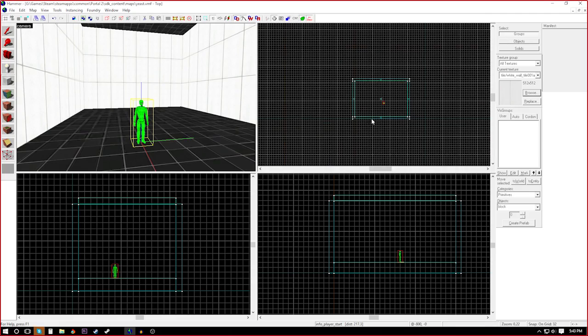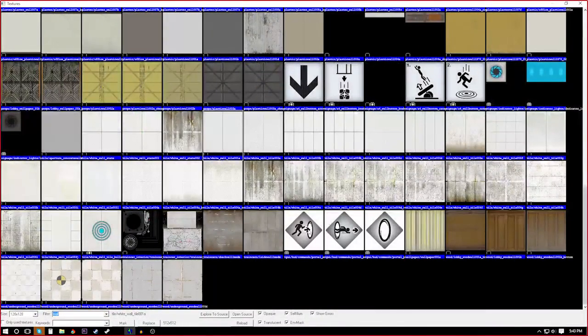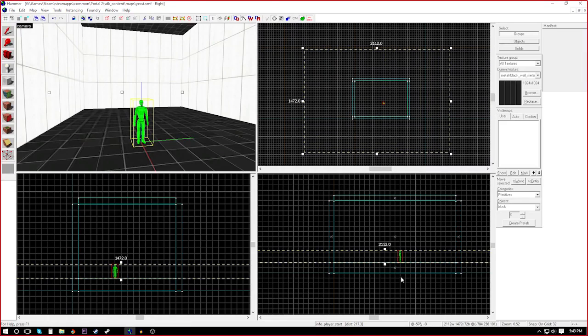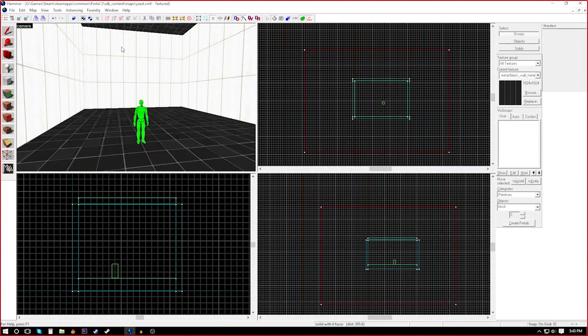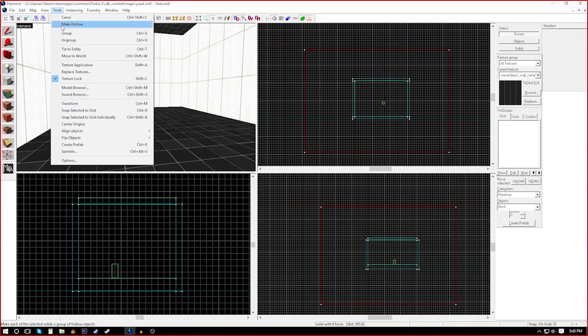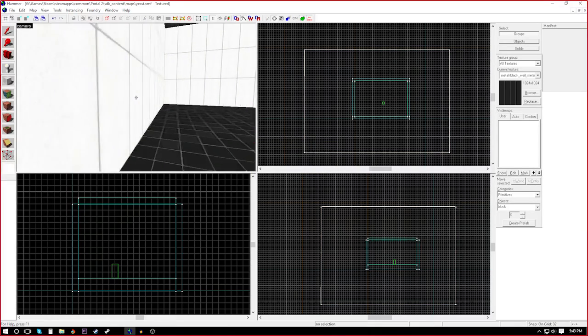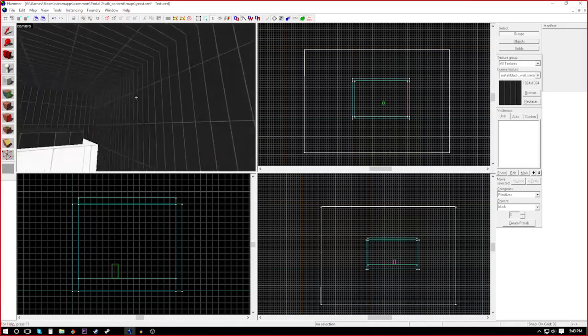So to fix that, you want to make your own little inside. This is when I would usually make a big box, a lot bigger than your room, and I would hit enter, and then I would go to tools, make hollow, and you can set this to anything, because I'm not taking the time to make a perfect box.